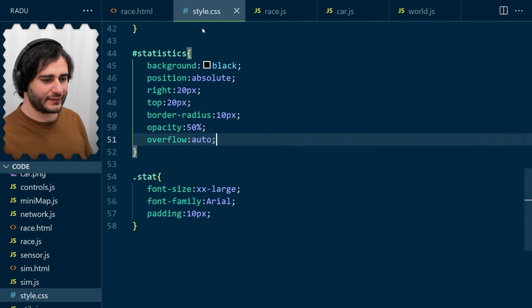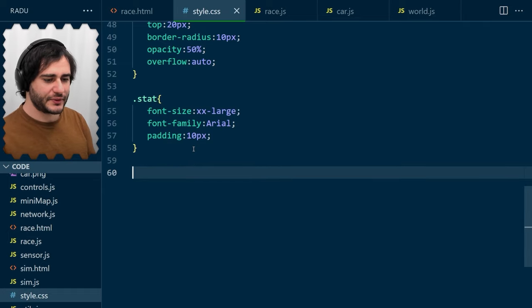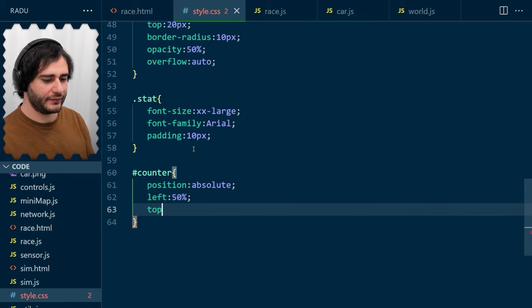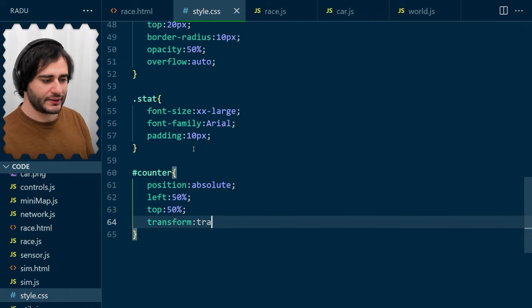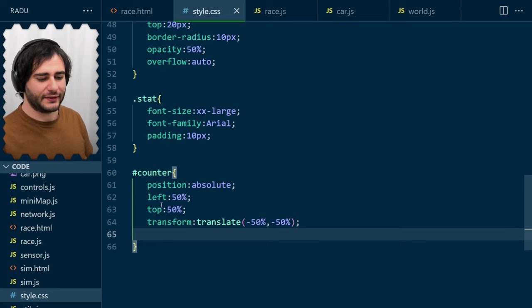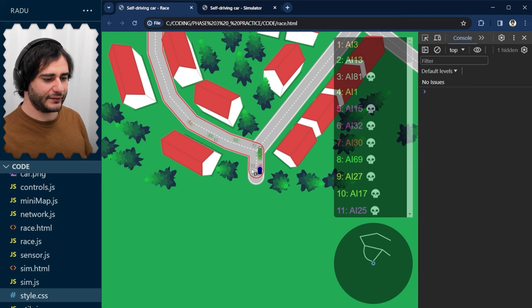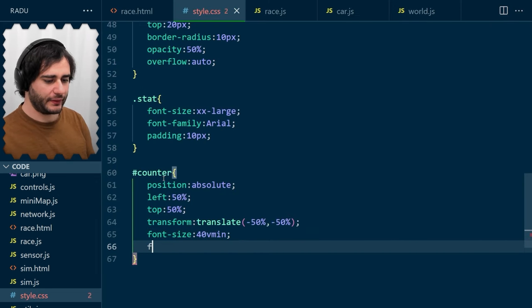So same kind of problem like before with the minimap in the very beginning. We're going to have to go and style it and give it this absolute positioning. So I'm going to give it absolute positioning like that and align it in the center of the screen. So 50% from the left and from the top, transform, translate, -50%, -50%. Otherwise the top left of the counter is going to be in the center, but we want it to be in the center. And I'm going to use a very big font size, maybe relative to the viewport min, something like this. And this looks much more like it, but I don't like the font. So let's put here Arial.